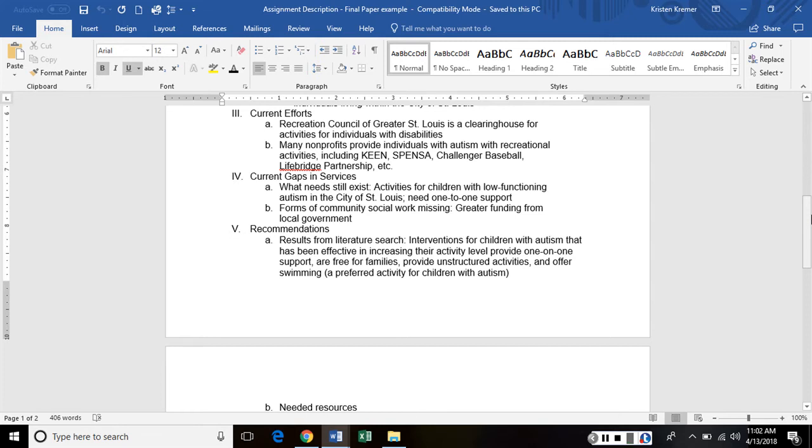From there, I'm going to provide recommendations on how the community can address this problem. So I'm going to pull in results from my literature search, from your evidence-based practice workbook or from other articles that you may have read, research articles specifically on how you can engage children with autism in recreation.